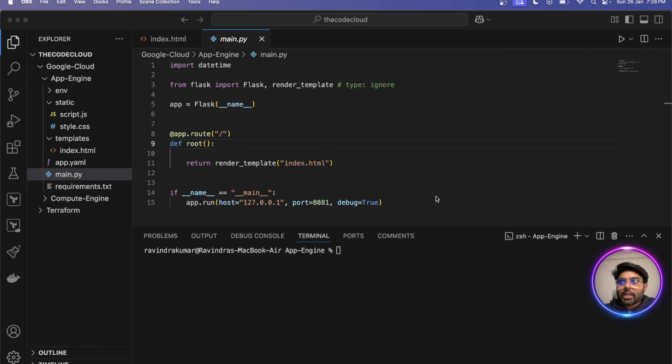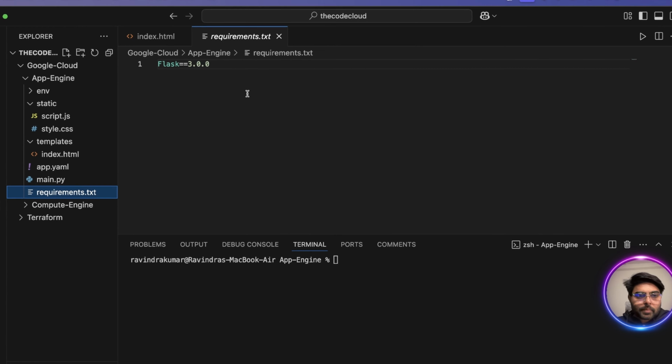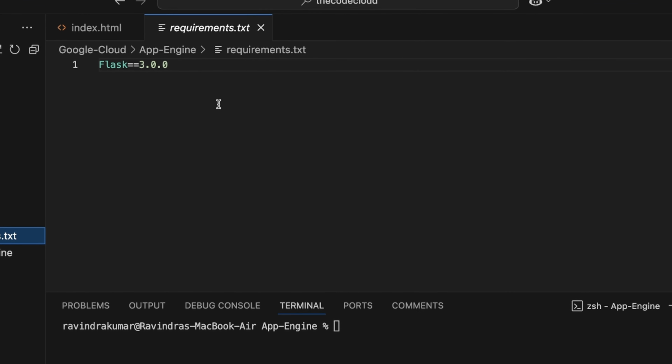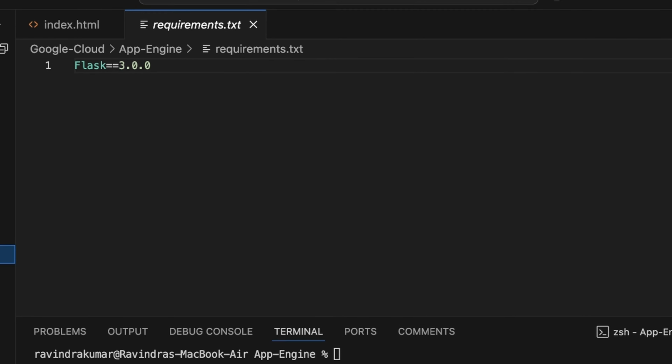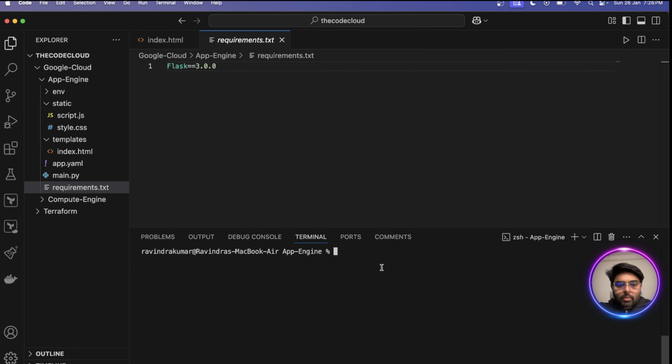I have a Python application which runs in my local and I want to deploy it. All the dependencies are listed in the requirements.txt file. So let's just see how this application works in my local environment.